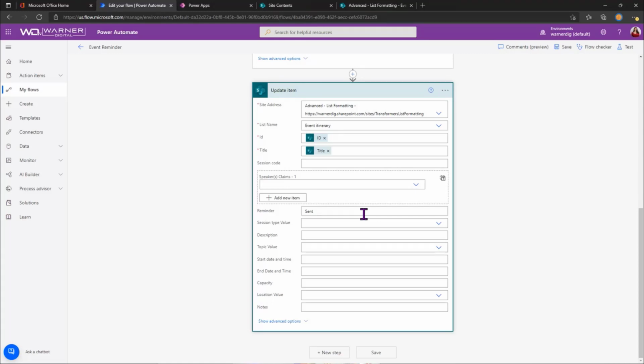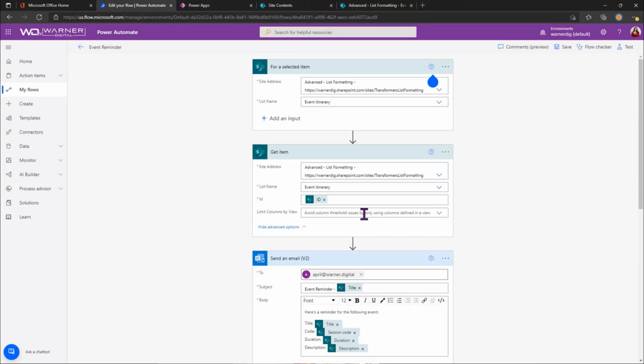Because if the reminder has already been sent, I don't want to send it again. So I want to make sure that the user knows if they need to send a reminder or if it's already been sent. So very, very simple flow. But how do we integrate this with column formatting?